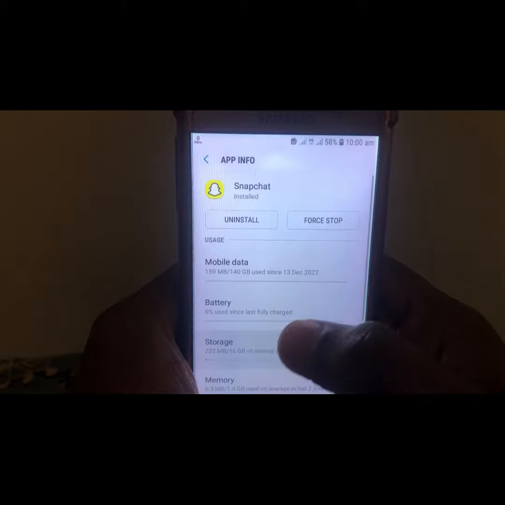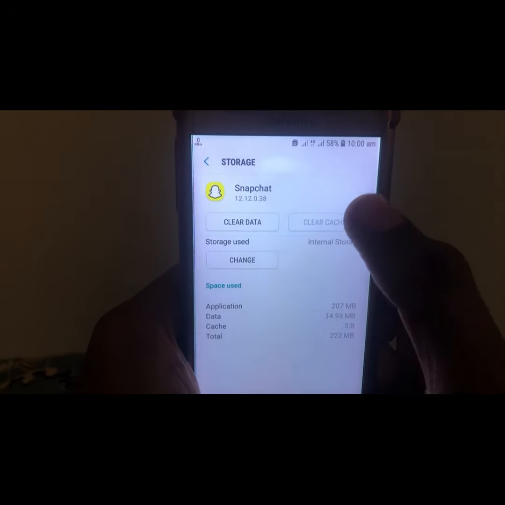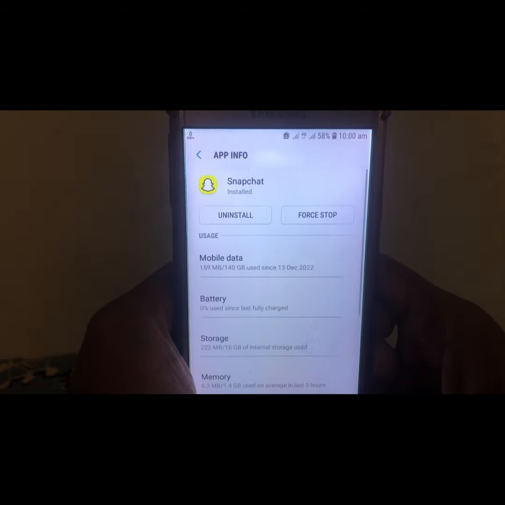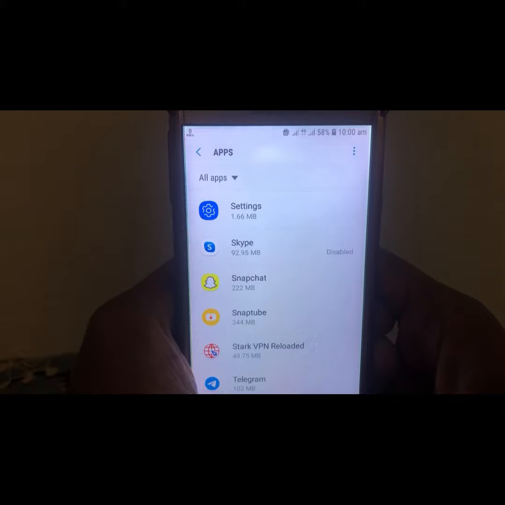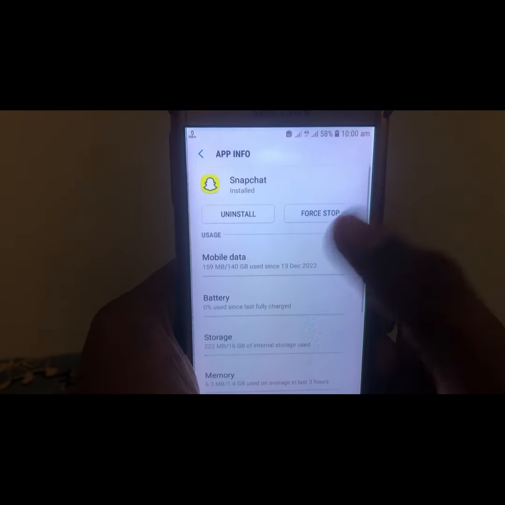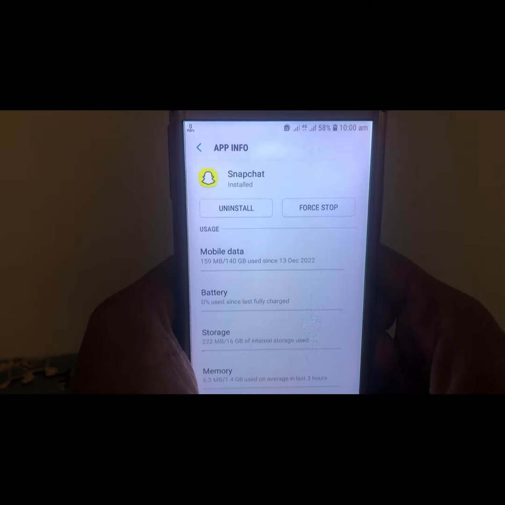After that, you have to click on storage and click on clear cache, which means you have to clear the cache of your Snapchat. After doing so, you can check whether the problem has been solved or not. If the problem is still there, you can also click on force stop, and this will work for many devices.